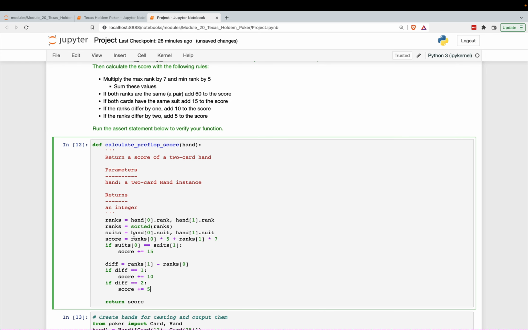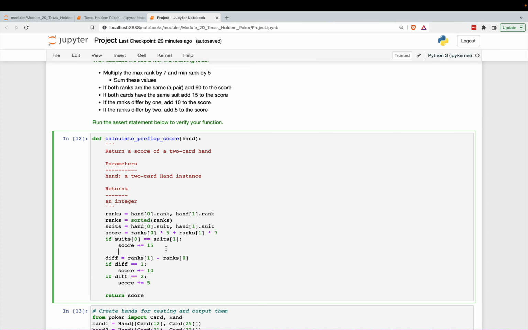So let's just review this again. The main part of the score really is just the min rank times 5, the max rank times 7, add them together. If they're the same suit, we add 15. If the difference is 1 in rank, so helps with a straight, then we add 10. And I forgot, I did not add for the pair, so I completely skipped this one.